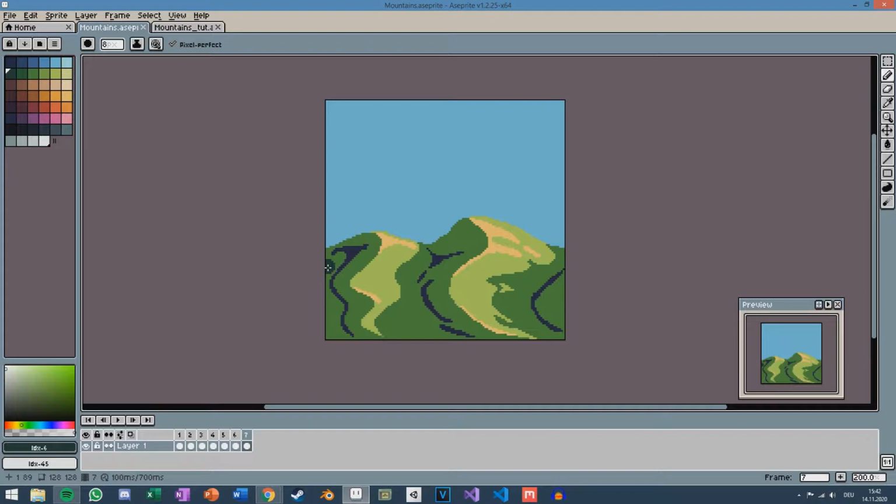Hi, I am Jumpy, and this is a step-by-step tutorial on how to create pixel art mountains. Let me explain how to find the right set of colors, shape the mountains, and what goes into making basic details for this kind of pixel art.